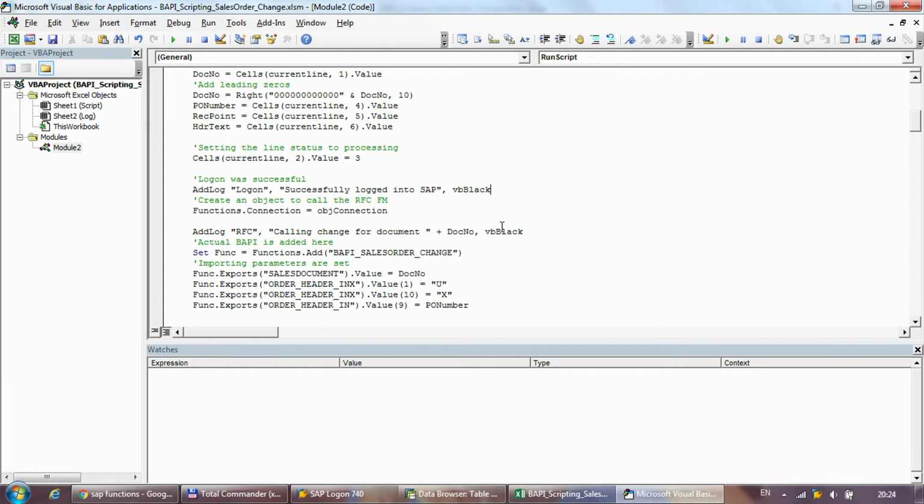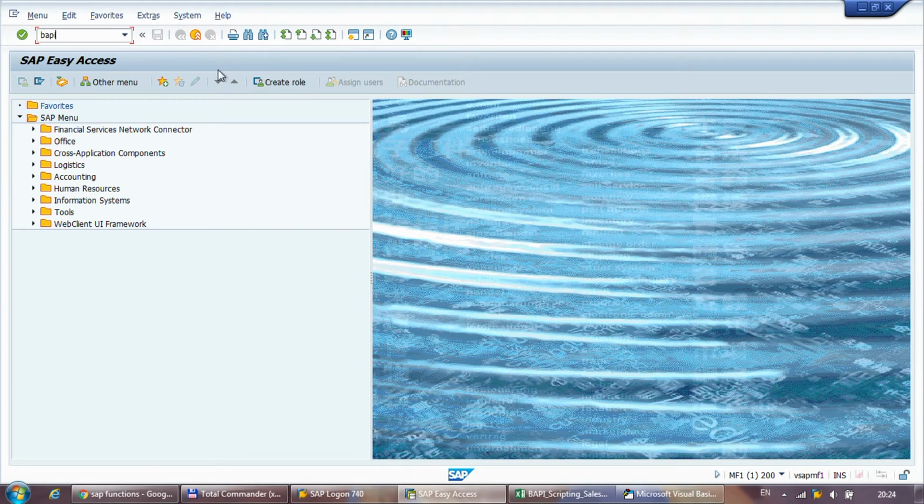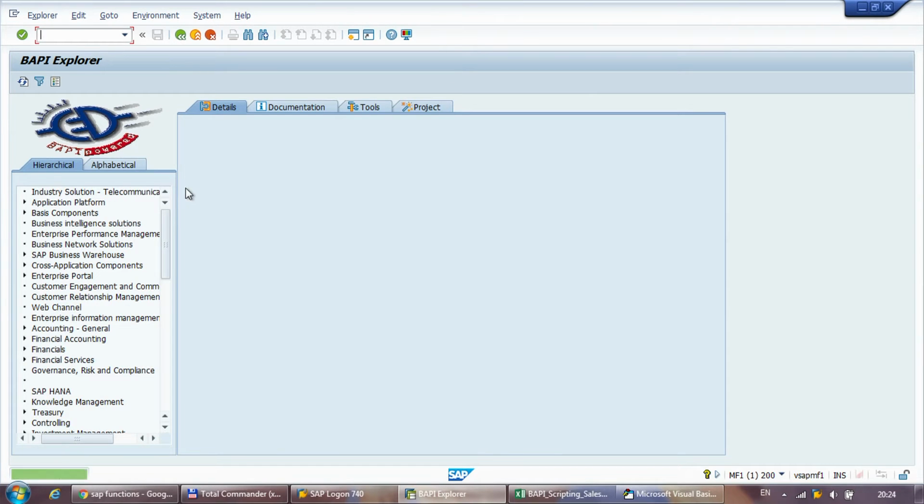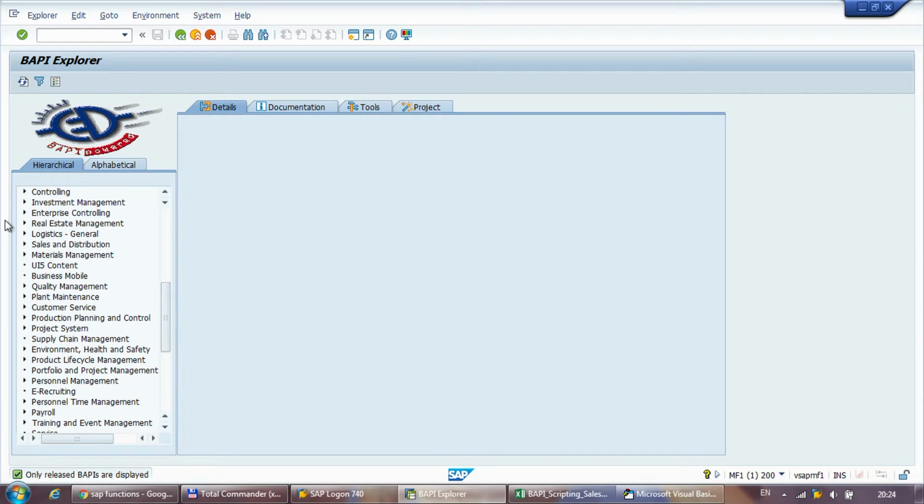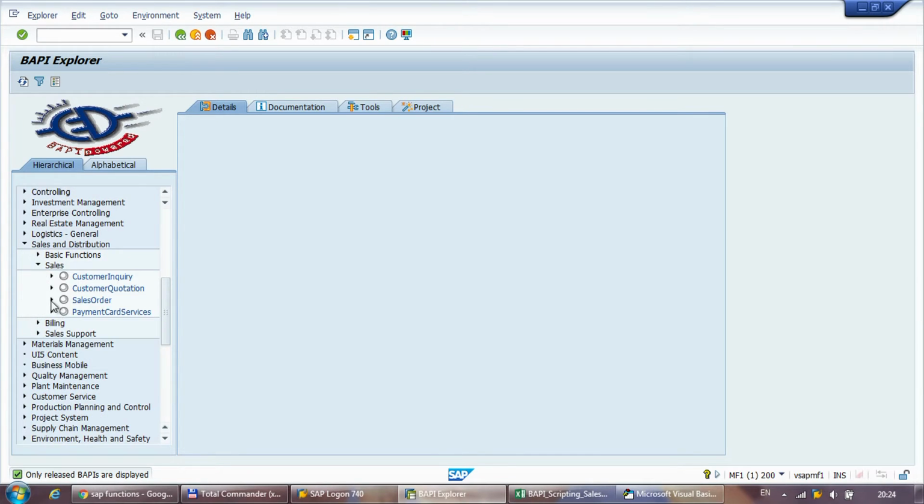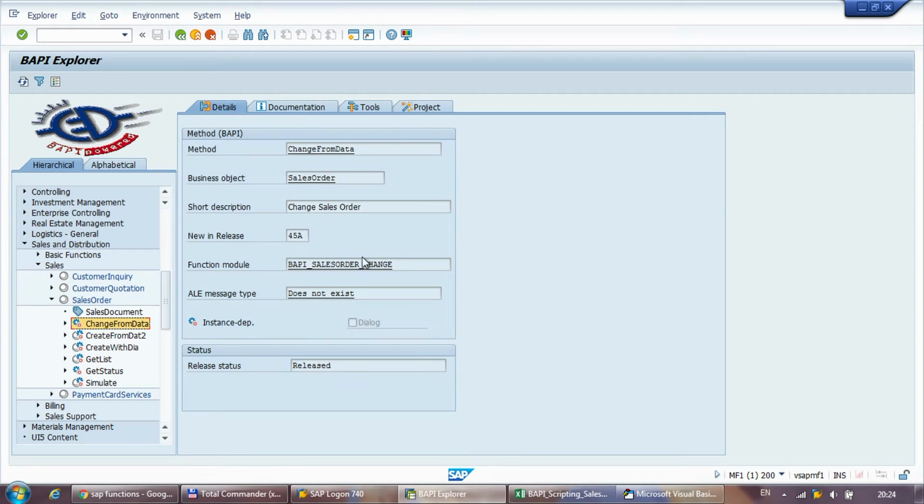we just add a message saying that the logon to SAP was successful, and we try to call the function module. And the function module we are going to use here is the BAPI sales order change. And we should go back to SAP just to understand this BAPI a little bit better. So I'm just going to call the transaction BAPI, because this is what I use to find an appropriate function module. So I go to sales and distribution, sales orders, and change from data. And you see the function module is BAPI sales order change.